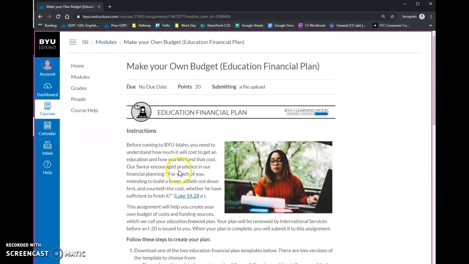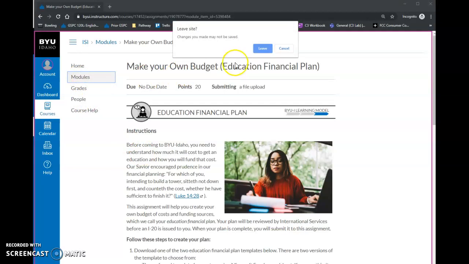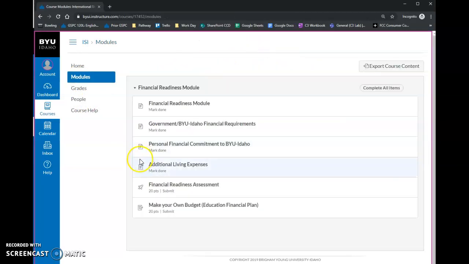So I want to just now go back to where we started in modules, and you'll see that when we marked those things as done, it put a green check box here. It did not mark these as done because we never took the quiz and we never submitted the financial plan, so those are left unchecked until you actually complete those.